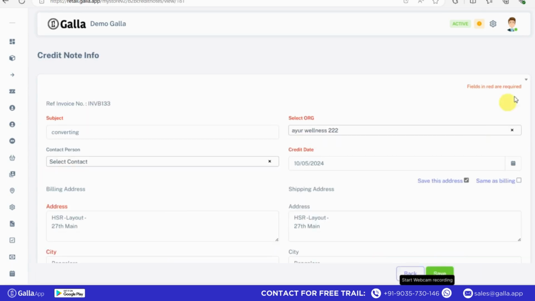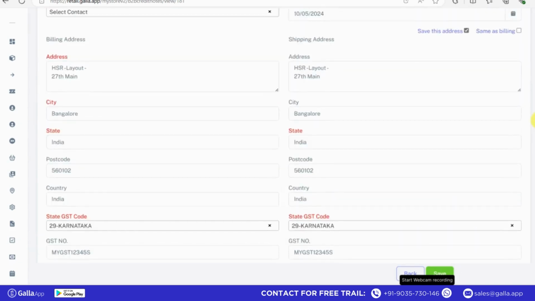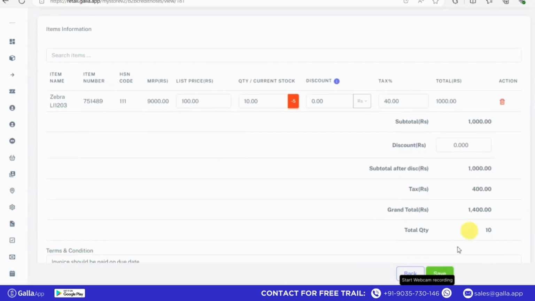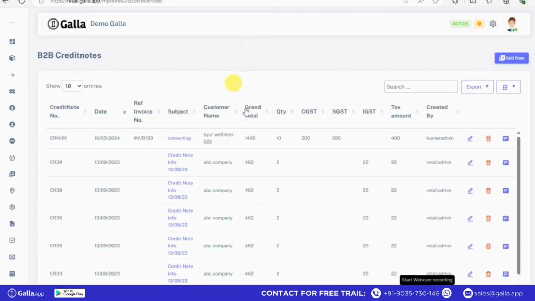Alright, now if you want to make some changes into this credit note, you can click on this pen icon and this page will appear. Now let's say you want to make some changes in the postcode. So make the changes here, scroll down and click on Save. Alright, this is done.